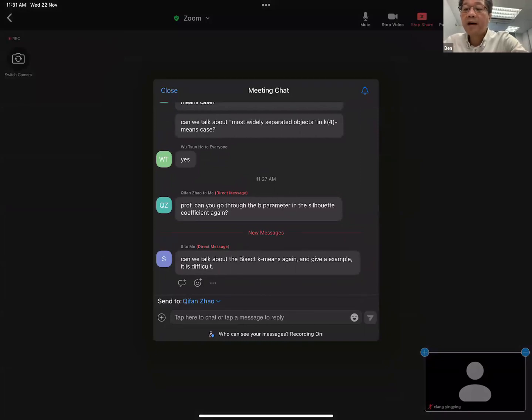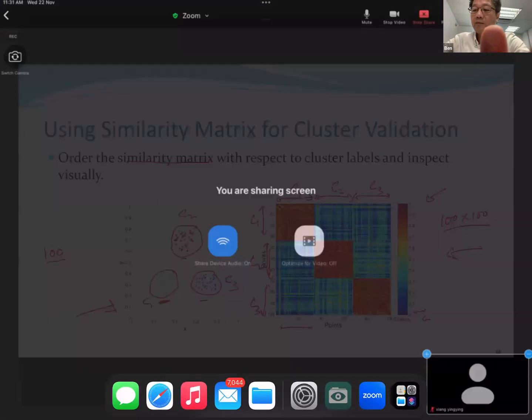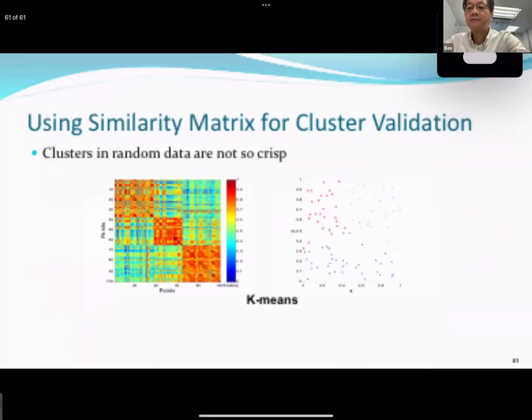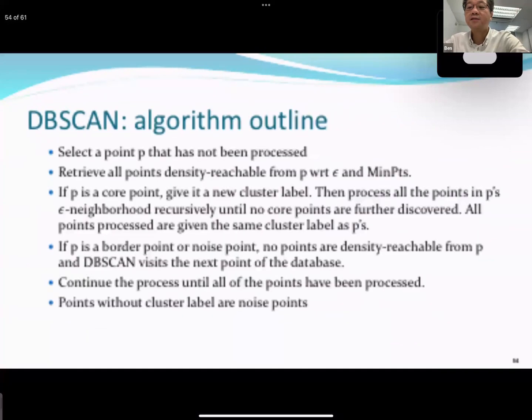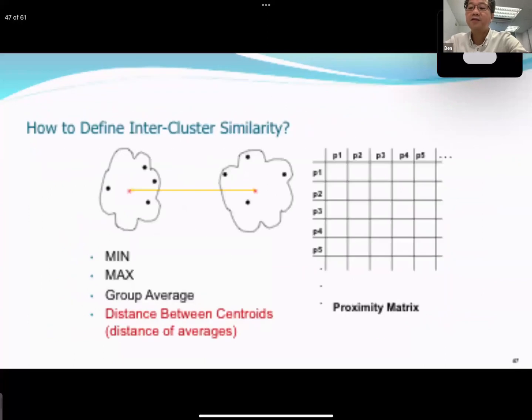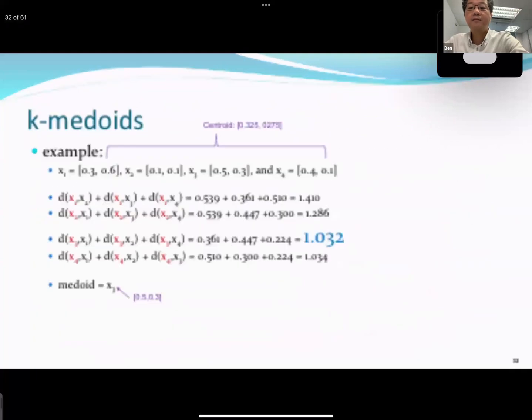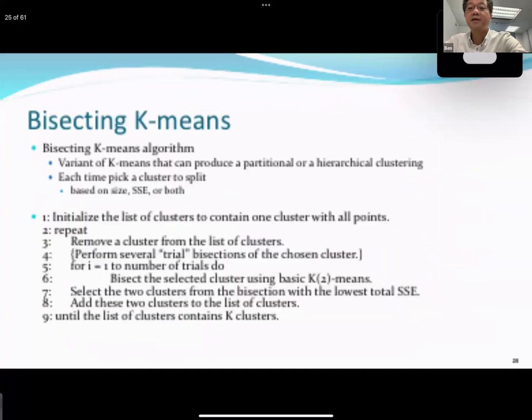Okay, can we talk about bisecting k-means and give an example? It's not easy for me to illustrate because I don't have the PowerPoint here, but let me use a whiteboard. I'll try, okay? Let me find some space for the bisecting k-means. The bisecting k-means actually is quite simple in terms of its idea. So let me very quickly go back to the slide where I talked about bisecting k-means.